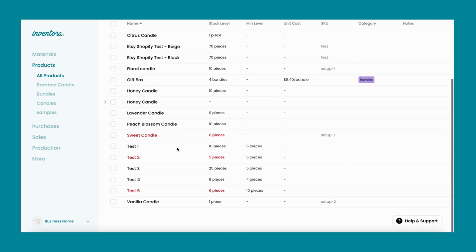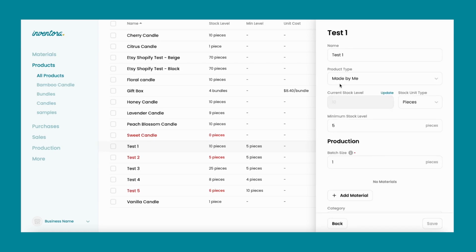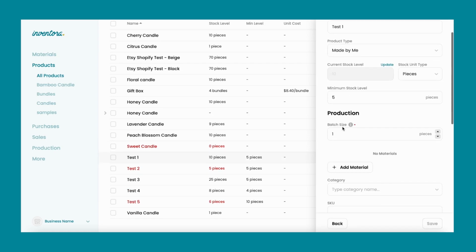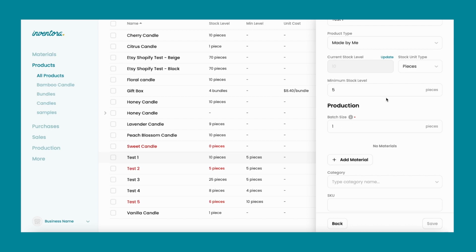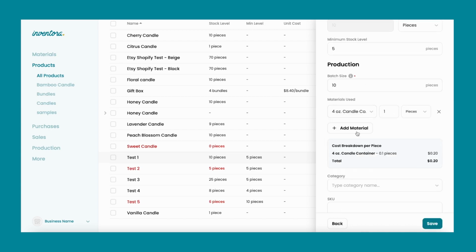So the next step is to click on the product, click on Edit Details, and you will start to add all the details that you need in order to make this product. Edit the batch size, add the materials that you use.